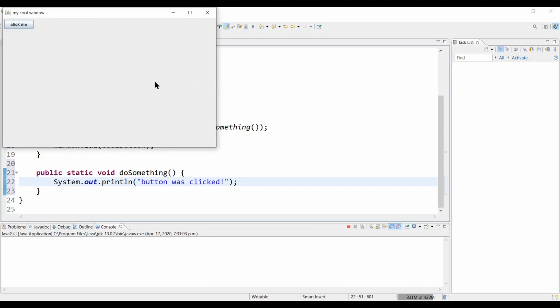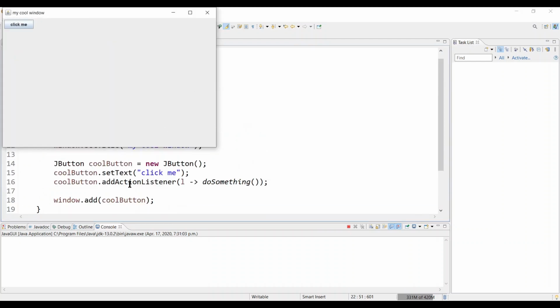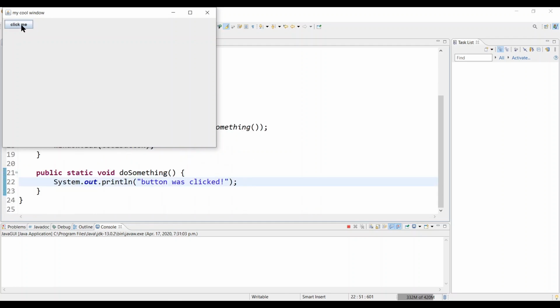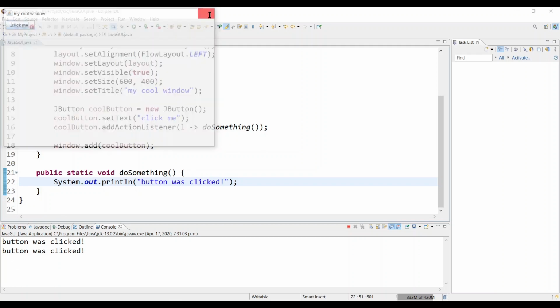And what we're going to expect to happen is that when we click the button, the listener will have been triggered, and we're going to do something, and the something that we're going to do is print to the console that the button was clicked.